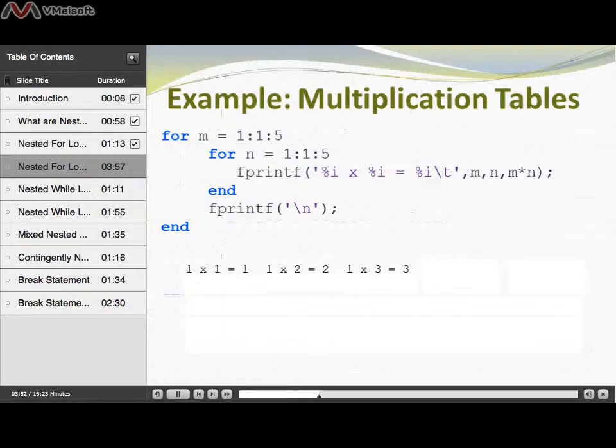We continue 1 times 3, 1 times 4, and then 1 times 5. At that point, we've now finished execution of the inner for loop. We perform the fprintf statement, which moves us down to the next line, and now we iterate the outer for loop. So now m becomes 2, and then we repeat this whole process.